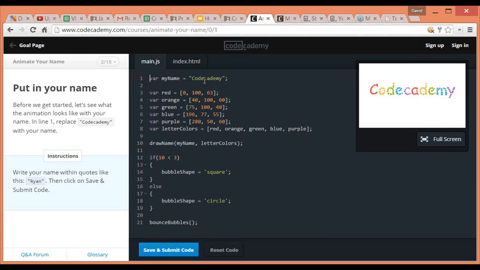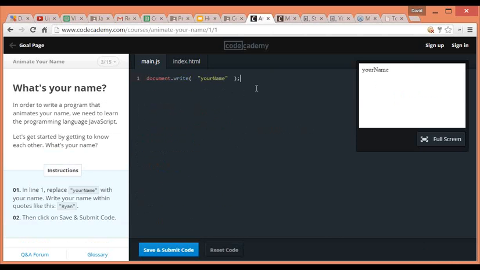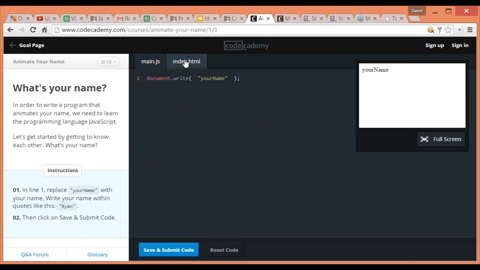So the first step says put in your name. I'm gonna put in engineers because we're cool. All right, and let's see. Okay, so easy. So how does this work? Well, we want to start with our name. Notice we've got a basic web page over here. We have 2 tabs. We can switch back and forth.